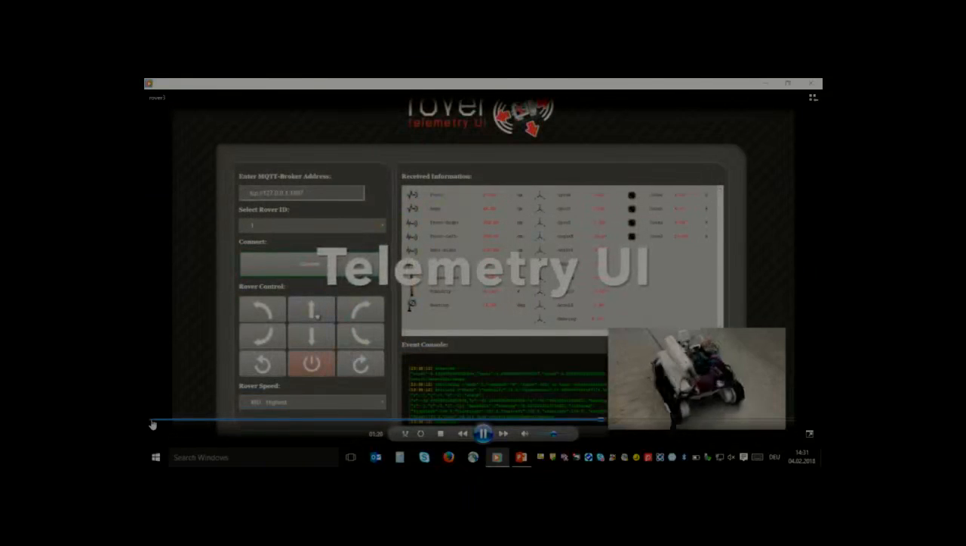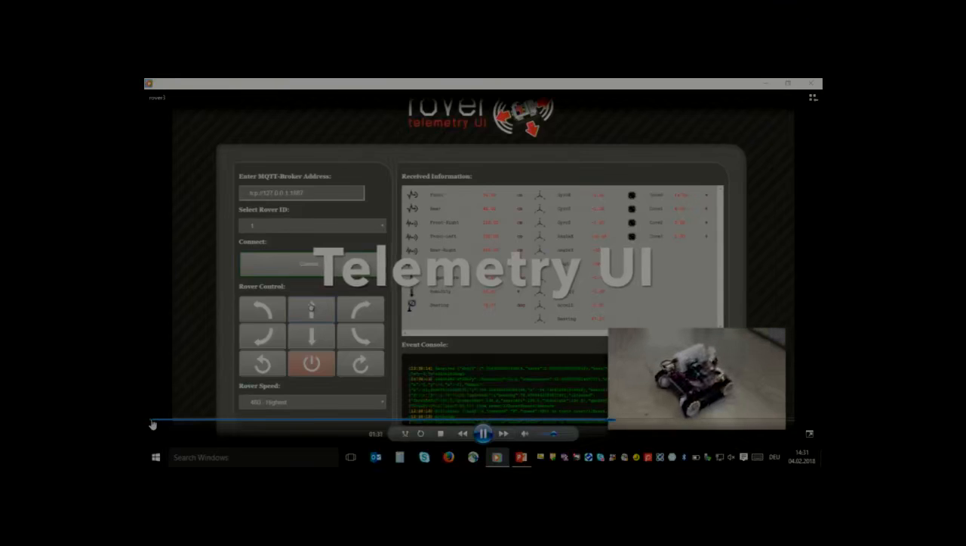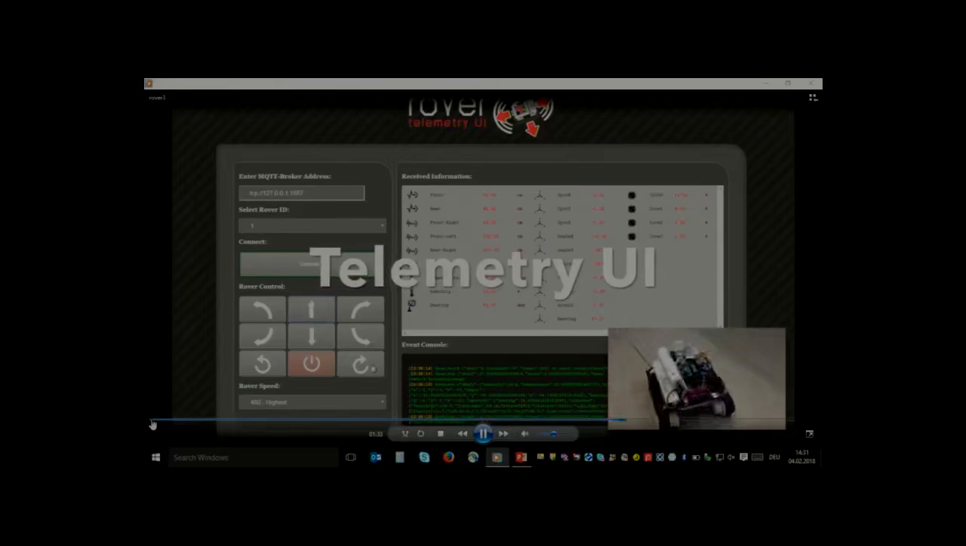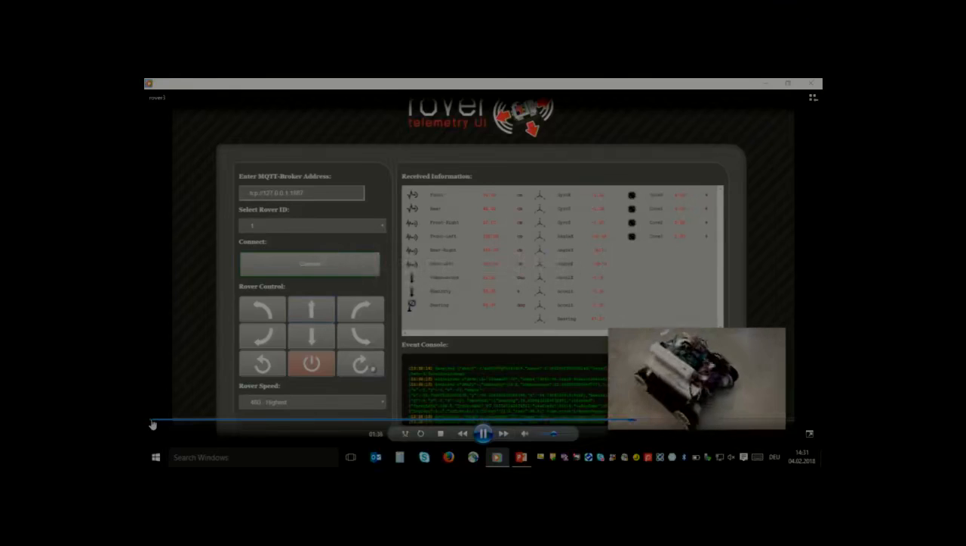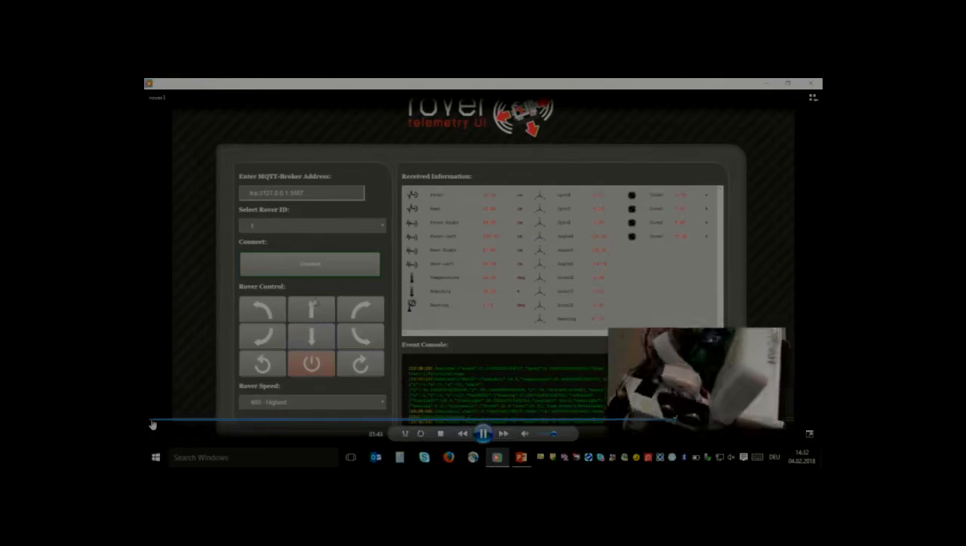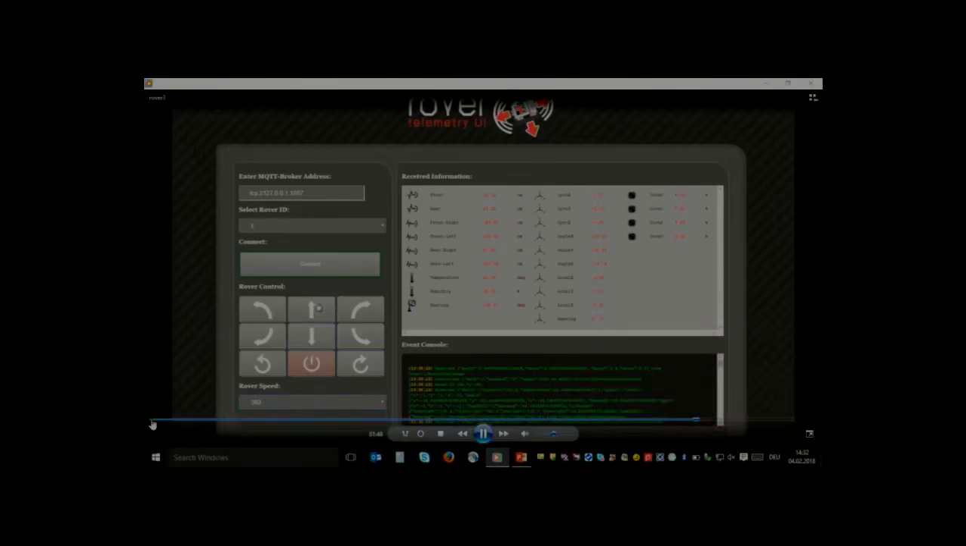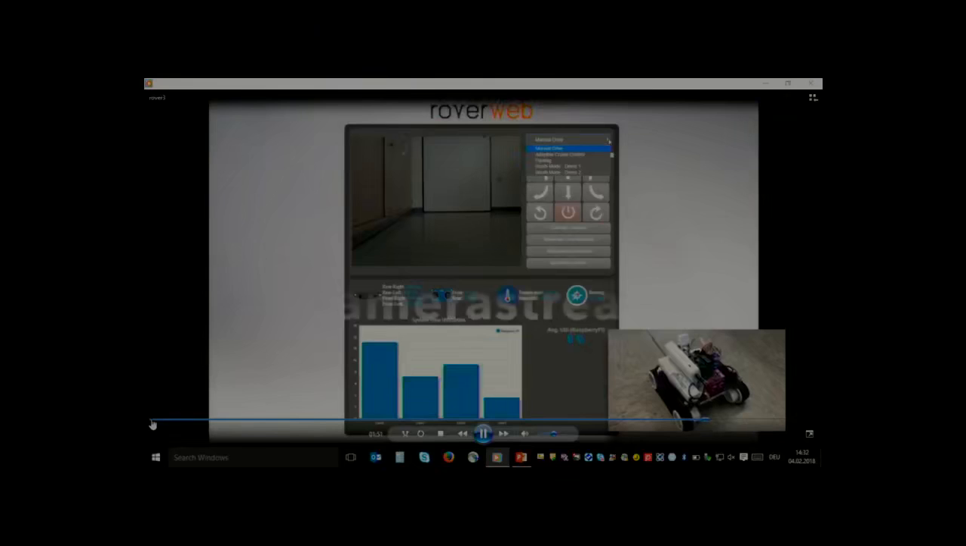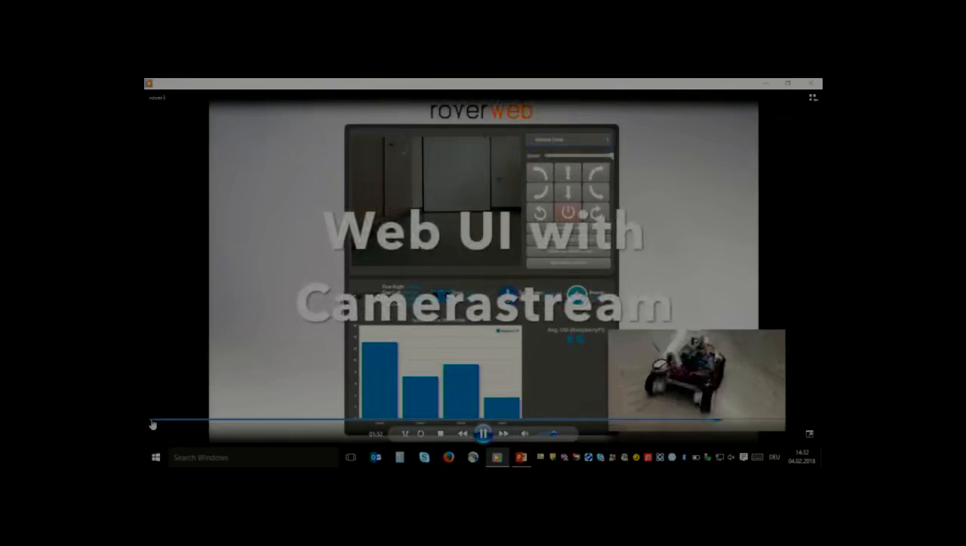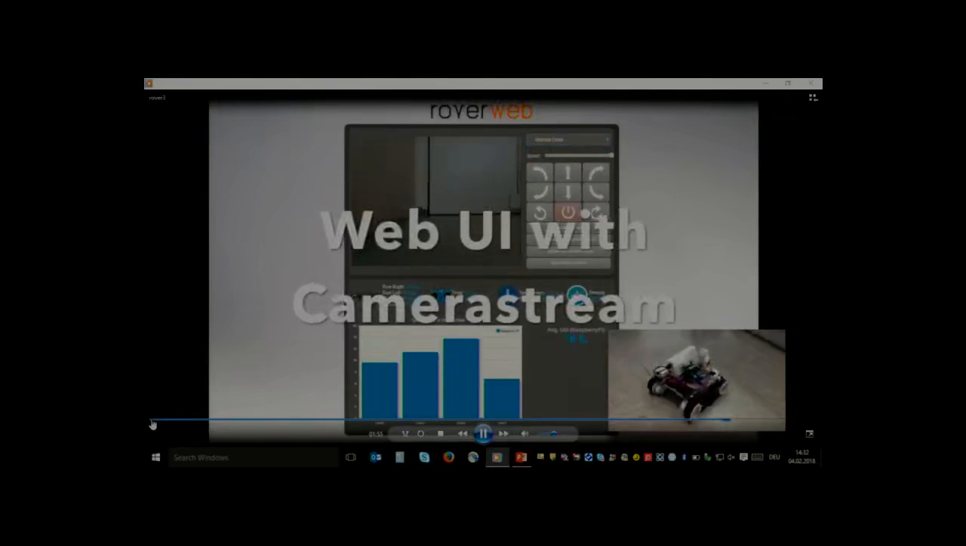And now you see, okay, now it's the feed from the telemetry. You can see here you can also steer it. Here are the steering controls, here's the telemetry data, and here's the event console. And here you can see what the rover is actually doing. And now you can also see the camera feed.